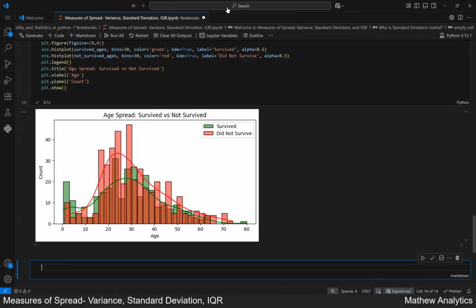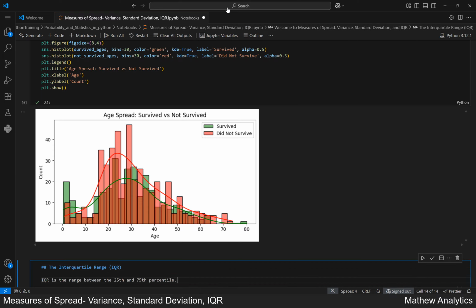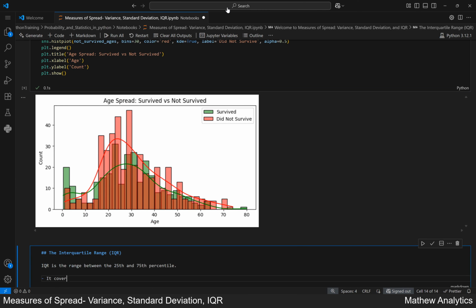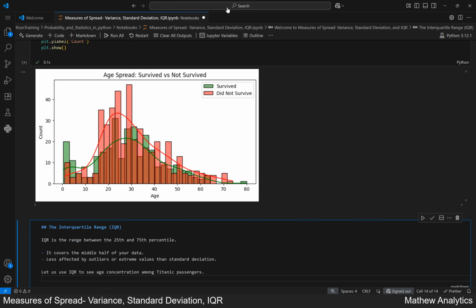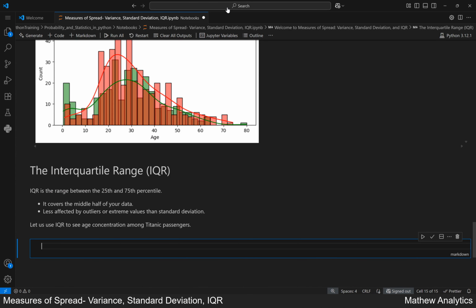Now, let us see another important tool, the interquartile range. The interquartile range. IQR is the range between the 25th and 75th percentile. It covers the middle half of your data. It is less affected by outliers or extreme values than standard deviation. Let us use IQR to see age concentration among Titanic passengers. Running the cell now. IQR can help find if most people are in a narrow band, even if a few values are very unusual.